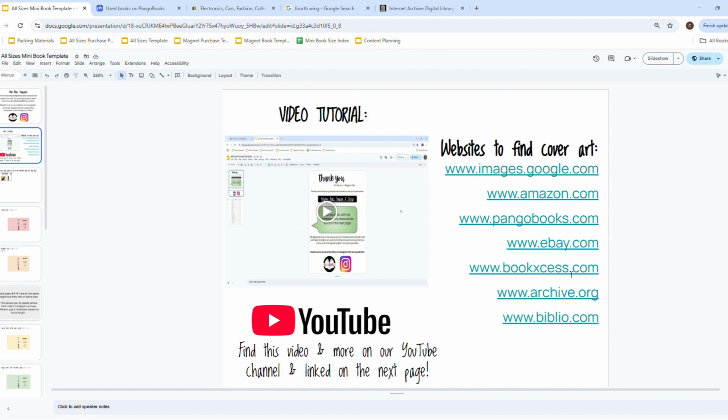And like I said, with Book Excess, typically it's hit or miss, but they will often have back covers. Same with archive.org. Neither of these typically have spines.